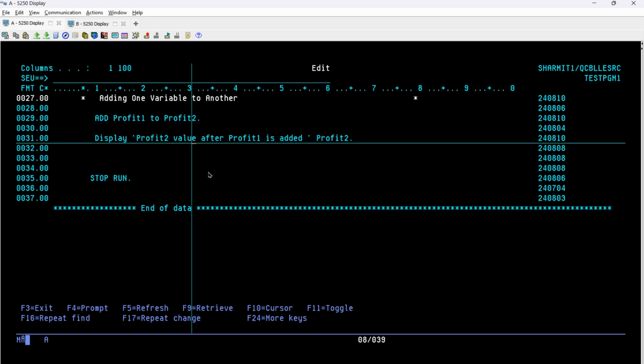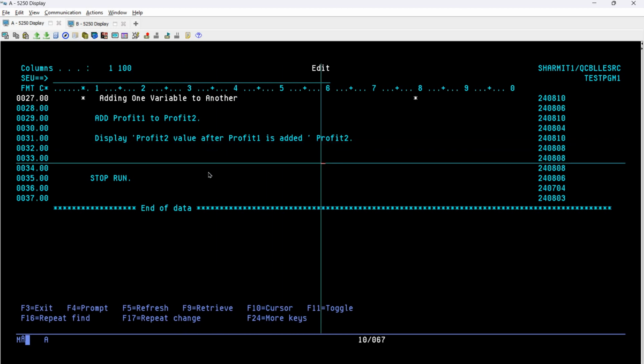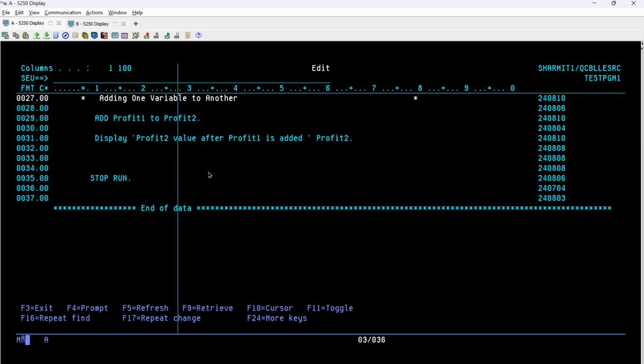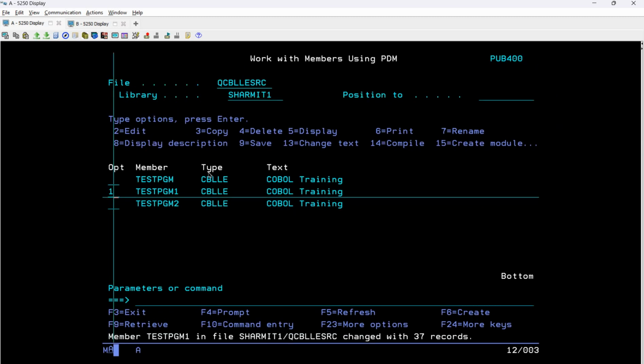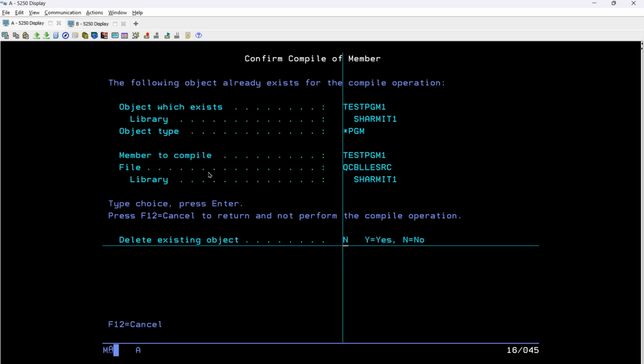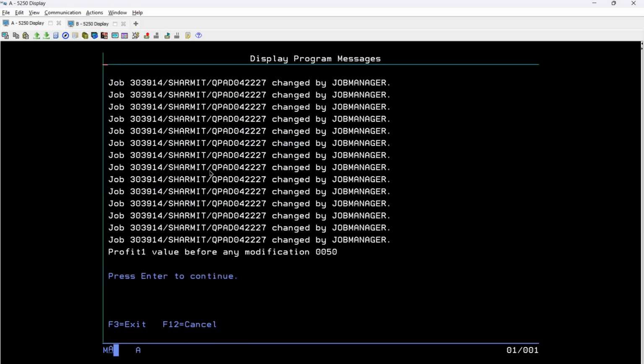Here I am using the display command again to display the output. To display the output you just need to specify profit2 value after profit1 is added, and then the profit2 variable. Afterwards we are just using STOP RUN to terminate the program. Now I just save the code, and now I'm compiling it and running it. The first output is coming as profit1 value before any modification is 0050. Then profit2 value before any modification is 0050, which is the same, correct?